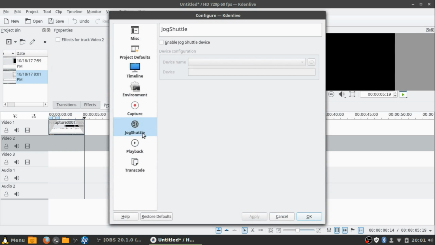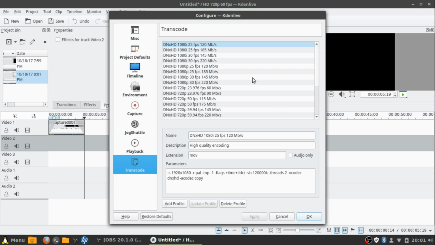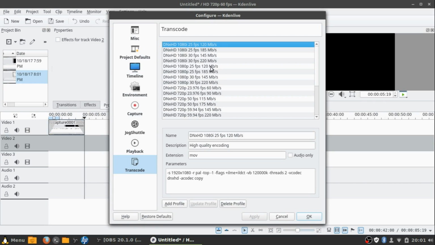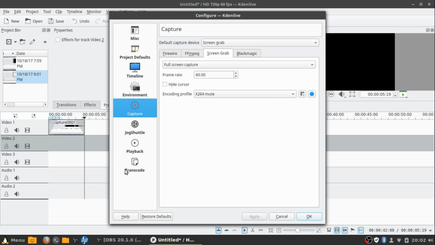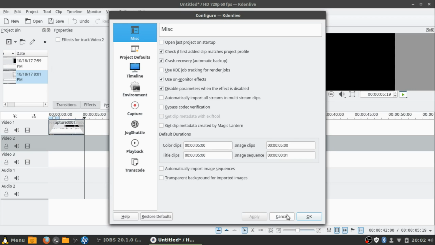You also got your playback, transcode. What does the transcode do? I'm not sure. I think it's what it will normally render as. I don't know, you tell me in the comments what the transcode is, because I haven't done a lot of exploring with most of the Kdenlive stuff, but it's still nice to give a little review.